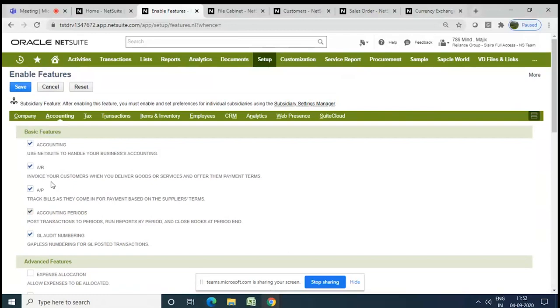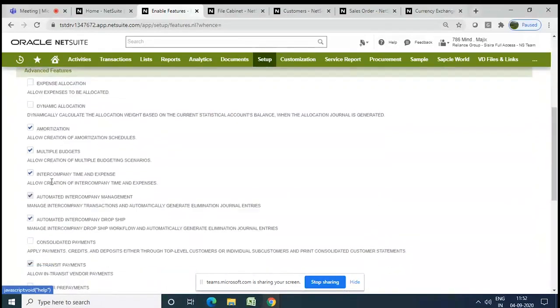Expense allocations, dynamic allocations. These are the specific modules that are part of advanced financials: amortization, multiple budgets, intercompany time and expense, automated intercompany. So what are all these features about? This is regarding intercompany, where I told you we can have a transaction between two subsidiaries. Maybe company A is working on behalf of company B.